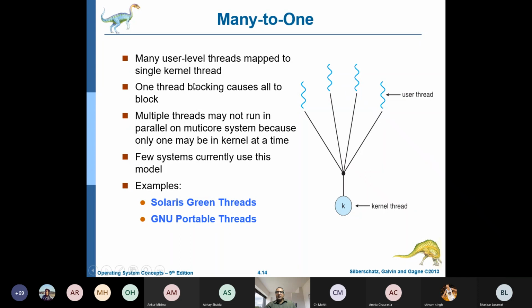And another thing is that parallelization cannot happen here, because the kernel is not aware of these threads. Even though we have a multi-core system, these threads are not scheduled or executed parallelly by multiple cores. So those are the major drawbacks of this system.